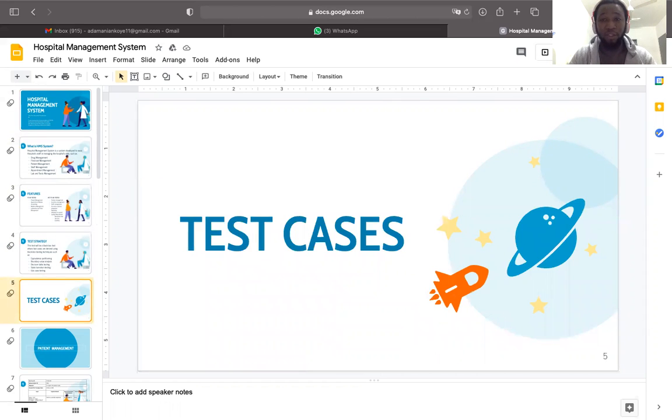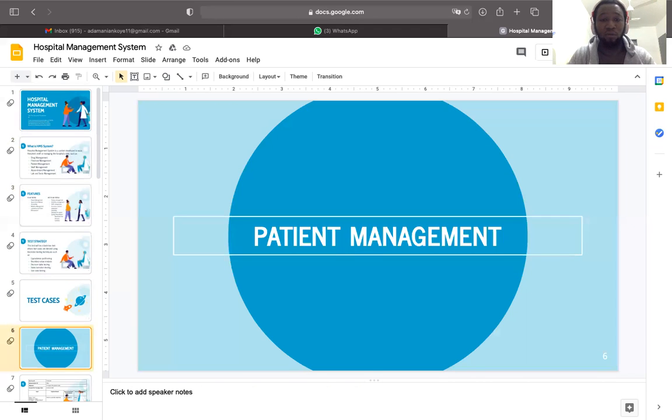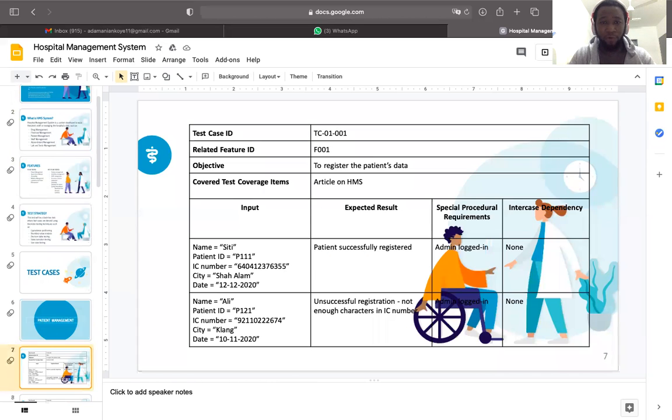So now we jump to the test cases, which I highlighted in the previous slide. We have around six features to be tested. The first feature here is patient management. For patient management, we focus on things such as registering the patient data into the hospital database.